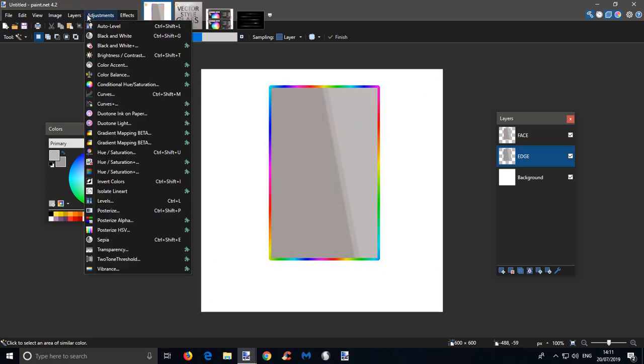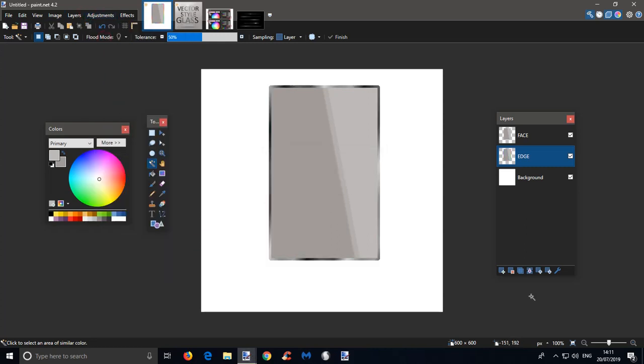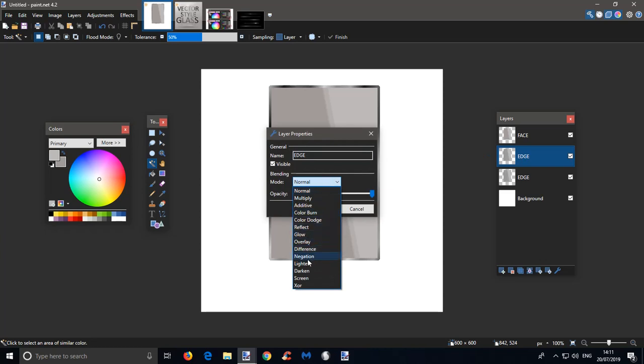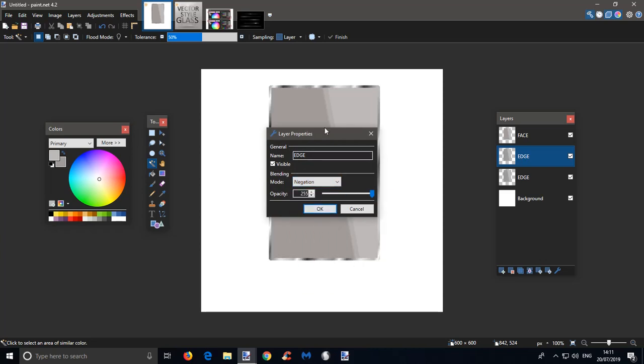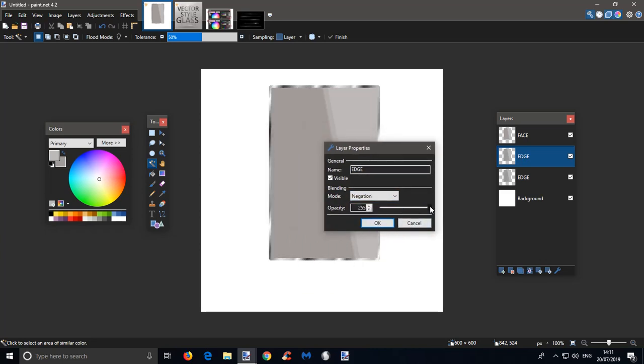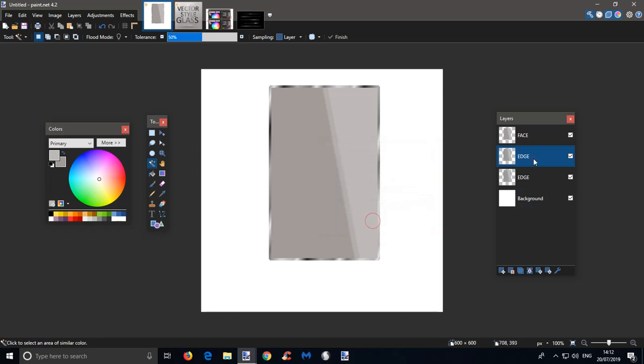Okay, Adjustments, black and white, duplicate, negation, just about 200. Okay, merge that one down to that one.